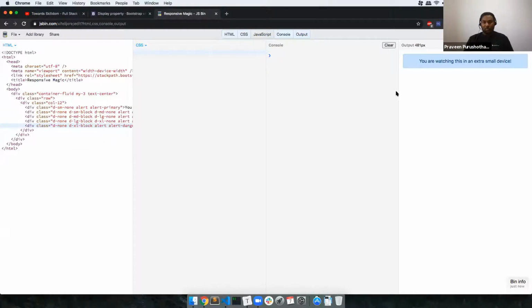Now look at this. Now is the time for magic. I'm in this extra small layout. If I keep on increasing, look at this. The moment it hits the 575 breakpoint, it's going to say you're watching this in a small device. The same code, I haven't changed the code. This is the only code I wrote. And going on further to 768, it's going to say you're watching in a medium device like an iPad or tablet.